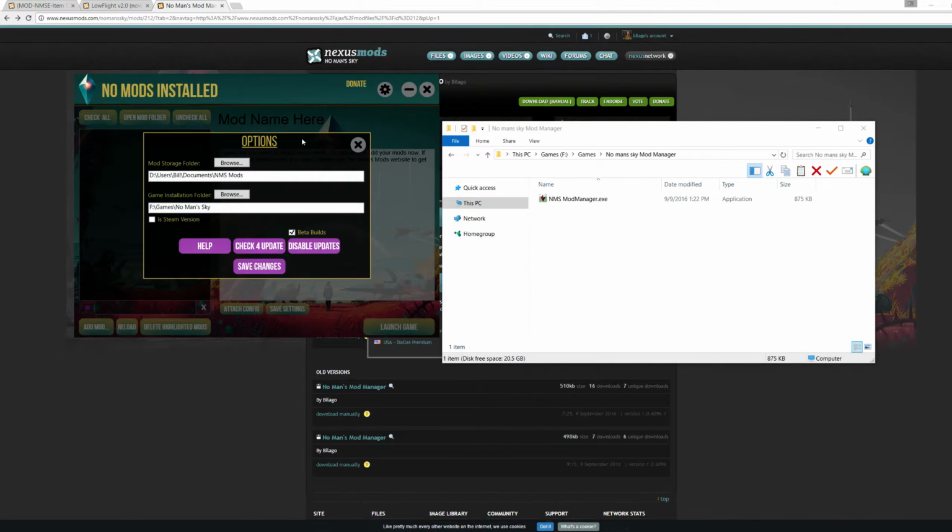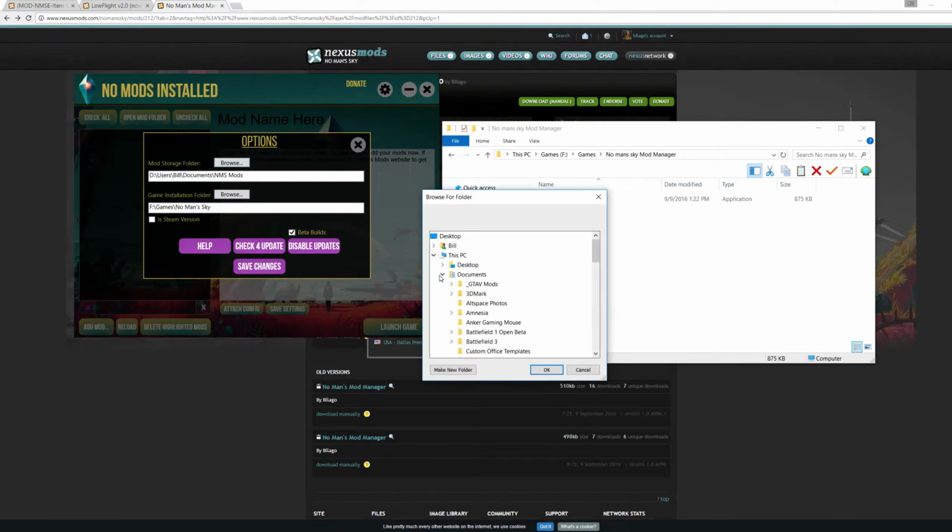So what we're going to go ahead and do for this situation is move the mod folder to the F drive so we can take advantage of the symlinking. So to do that, we're going to hit browse. I'm going to go into the F drive, go to games, and I'm going to make a new folder here.